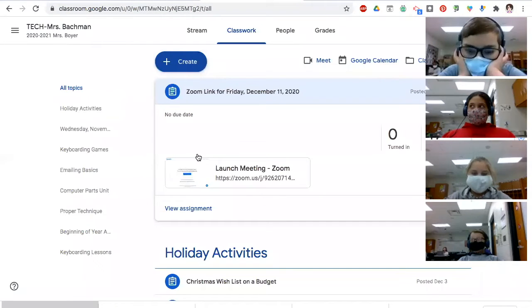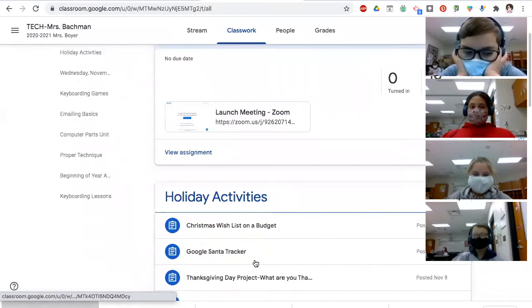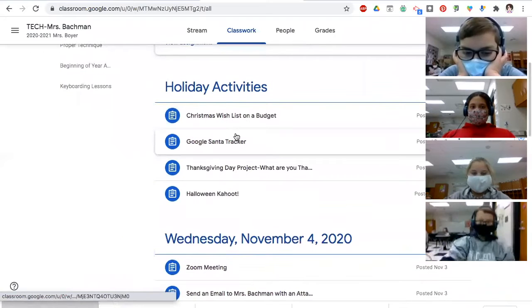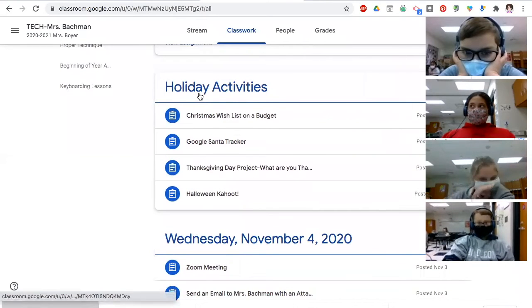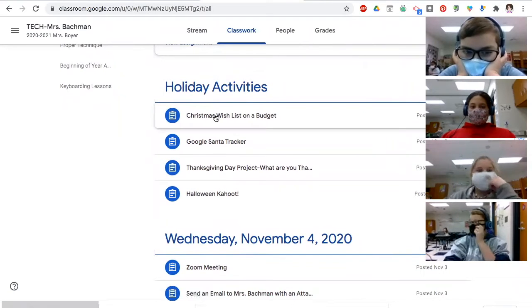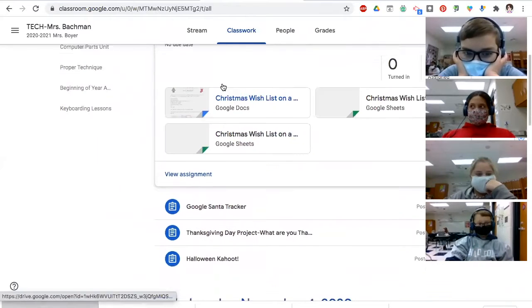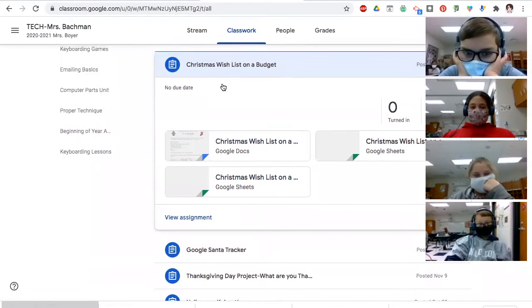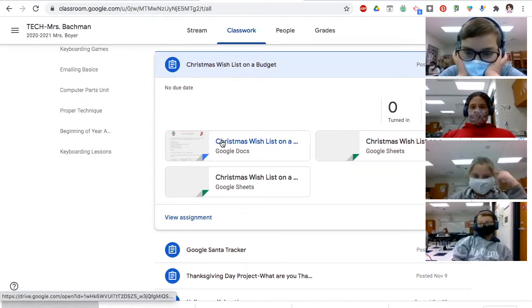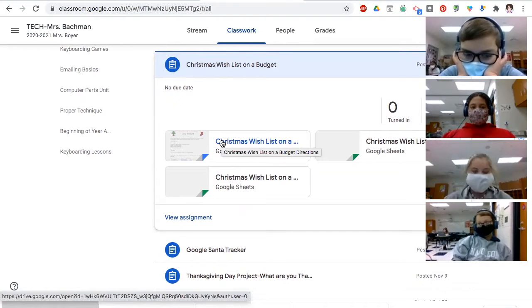All right, so what we're gonna do is go down to where it says Christmas wish lists on a budget. It'll be underneath your holiday activities. And go ahead and click on that. And you created it last time, so all you have to do this time is click on View Assignment. And on the right-hand side where it says Your Work, you're going to click on the one with your name. And if you're just getting started, you'll do the same thing and yours will just be blank, and I'll show you how to get it set up.